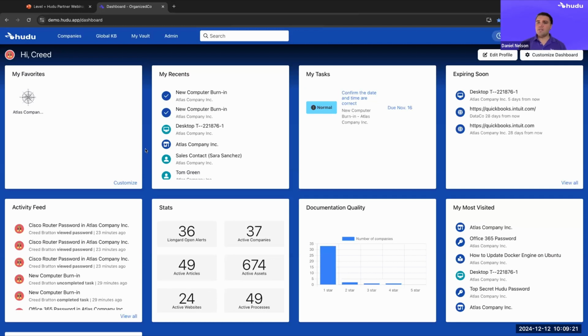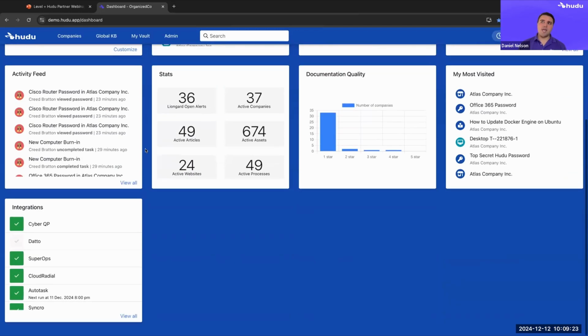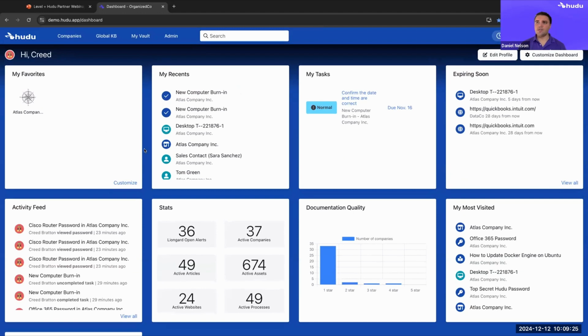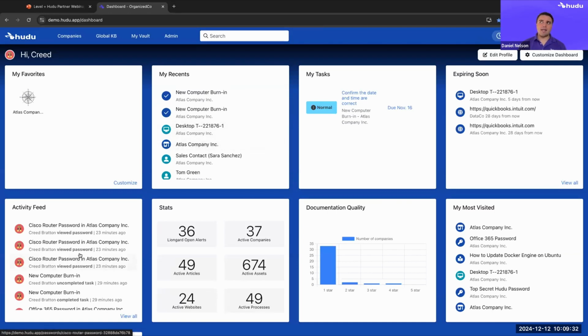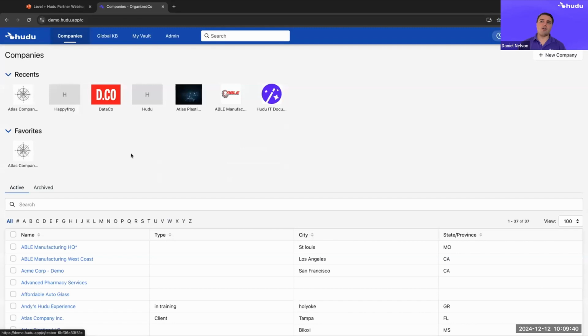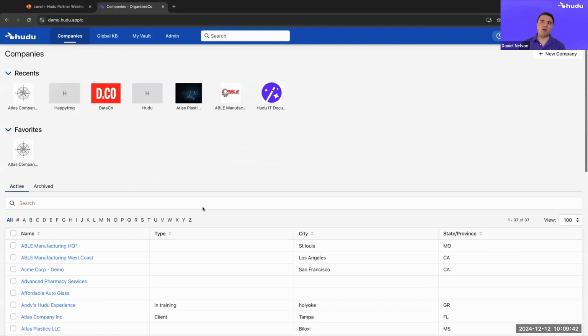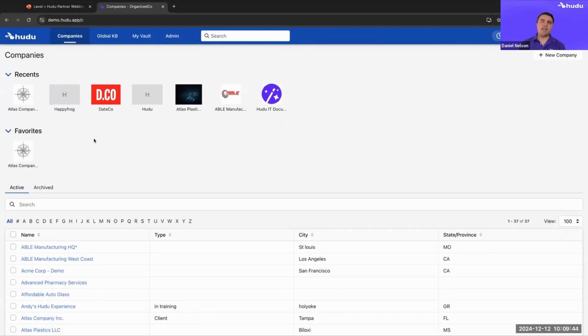So starting off with the Hudu side of things here, this is the page you'll see as soon as you log into Hudu. It really is just your dashboard, and serves as a jumping off point for your Hudu instance. Jumping back into what you were recently working on, you also have a full activity feed here for monitoring what your technicians are doing. Now let's jump straight into our companies page here where we have all of our companies laid out for us, and we can easily find whichever one we're looking for.